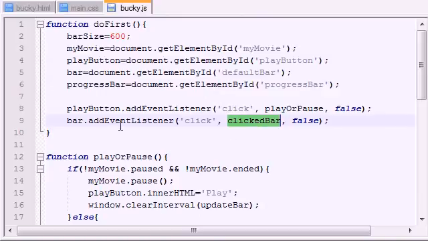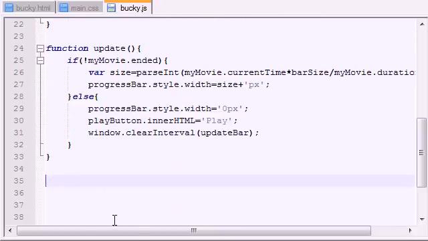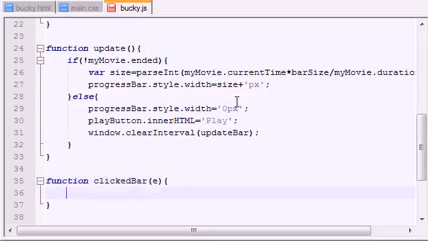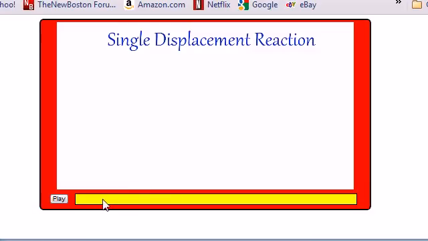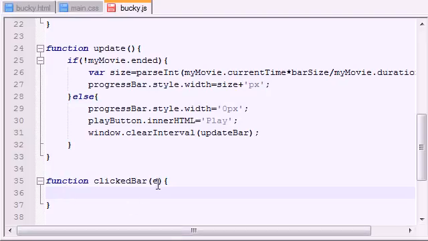Now remember, that's the event listener that we put on the default bar. So let's go ahead and copy this so we don't accidentally type something wrong, and we'll make that function right now. So function clickedBar, it actually takes a parameter called e. Now e is going to be the position of the mouse because we need to determine where our mouse is in terms of, is it at 25%? Is it at 50%? So we need to pass that parameter in right there.